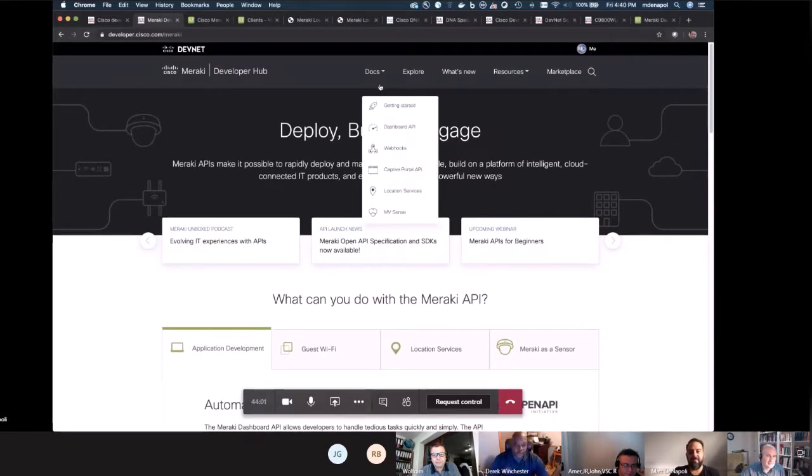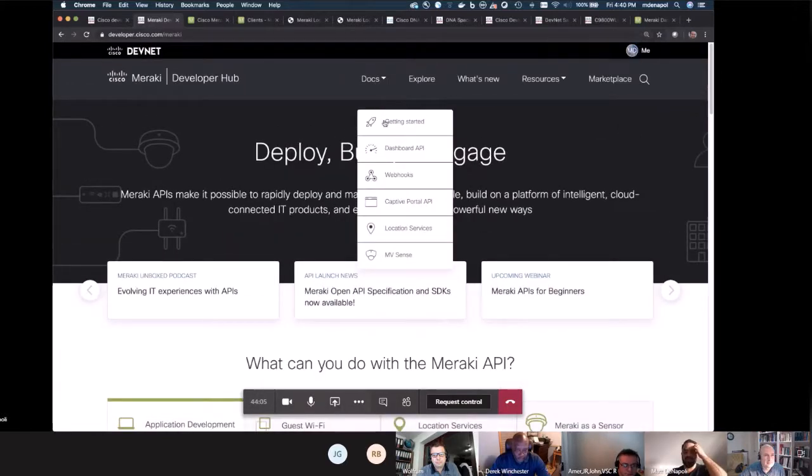And you'll see if you hover over the docs section, which for me, that's the place where I tend to get started. I look for the docs, and then I see that there's a number of different ways that I can interact with Meraki. The ones that we're interested with today are potentially the dashboard API, because we're dealing with SSIDs, or location services, which is the location scanning API for Meraki.